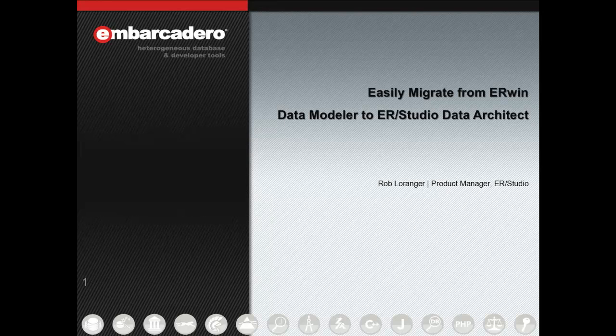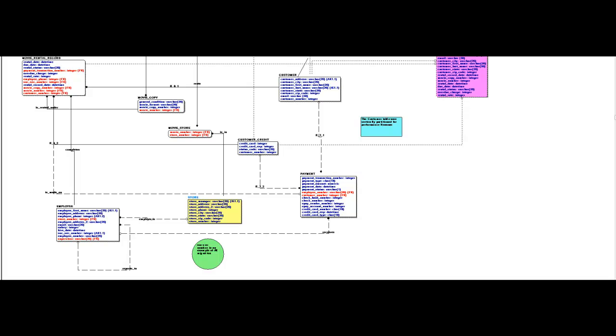In this video, we'll discuss how you can easily migrate from ERwin Data Modeler to ERStudio Data Architect. The example ERwin model that we'll convert not only has tables and columns, its relationships have verb phrases, there's background colors used for specific tables, drawing shapes are utilized, as well as things like UDPs, domains, and other important objects that you'll want converted with the model.